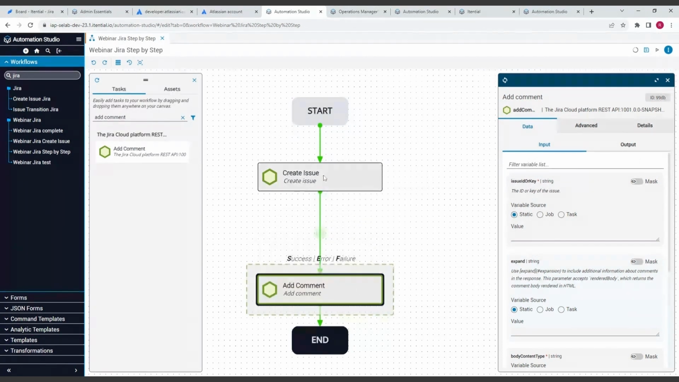So I can't go directly from here to here. I have to have a transition step which extracts that data from the create issue API call and makes it available to the add comment call. So then we can append a comment to a previously created issue. And so that's what we'll do now. So we can do that. There's a variety of ways to do that.